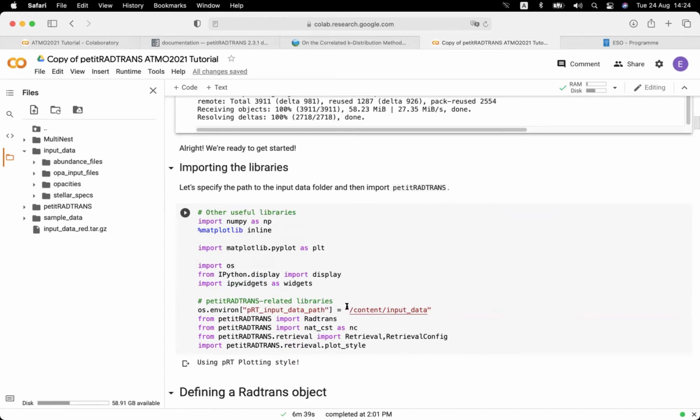And the petitRADTRANS related libraries are these ones. So this is how you import the RADTRANS class, the natural constants that petitRADTRANS comes with, and the retrieval classes. Make sure that you link the input data path to where your data is. So in this case, we are linking it to the folder that we just downloaded, so we make sure that petitRADTRANS can read the opacities when it needs to, and that they are looking good.